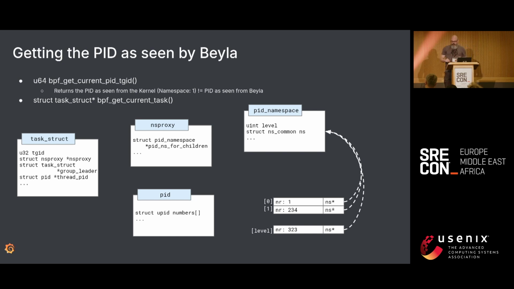Yeah, so this is where the puzzle begins. In eBPF, there is a helper called getCurrentPID, and this allows us to get the PID of the running process. But as we saw before, it depends on the context. In a Kubernetes context, this information is not going to be the same as seen by Beyla. So we can use a different helper, called getCurrentTask, and it returns a nested struct with a lot of information that I mostly don't know what it is.